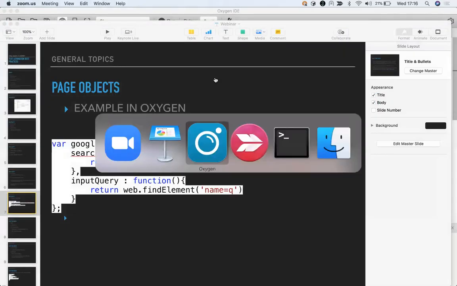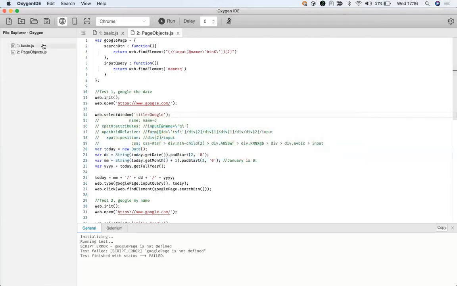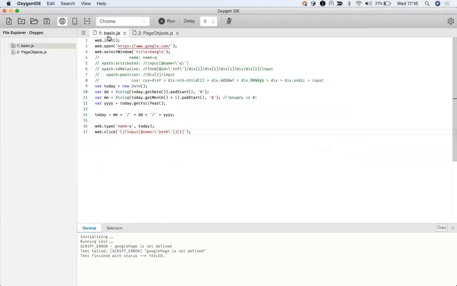So here is my Oxygen, which I have opened now. I have two scripts in here. First is basic.js. Now a few steps in here. Web.init is just going to initialize my web API. Now web.open is going to open my web page. And then I'm just going to select the window that has the title Google, just to make sure I'm on the right page.